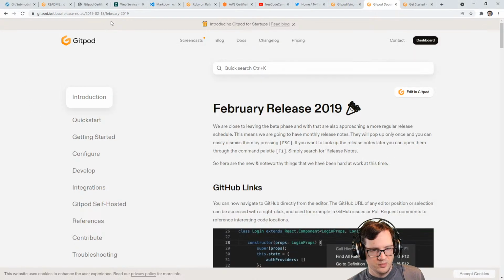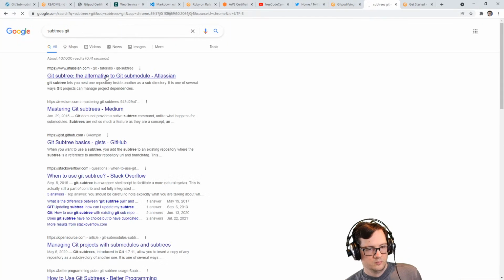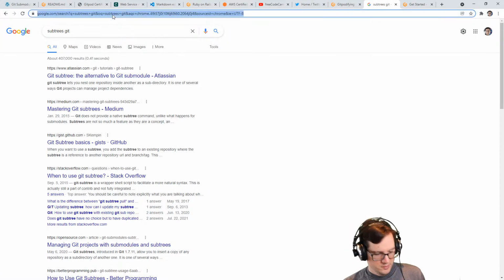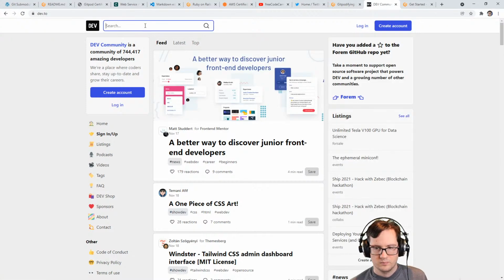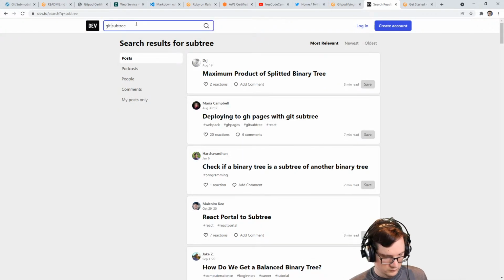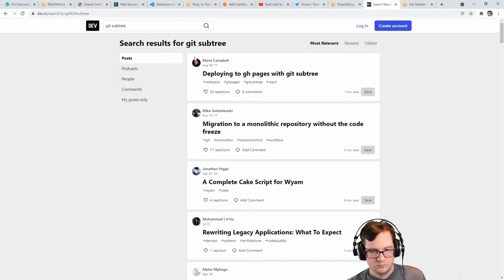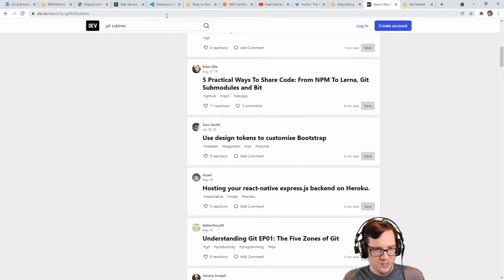I need to look up what subtrees are still. Subtrees. Sometimes if I'm having a hard time, I go to dev, and we'll just go here and type in subtrees. I have to read. I hate when I have to read.